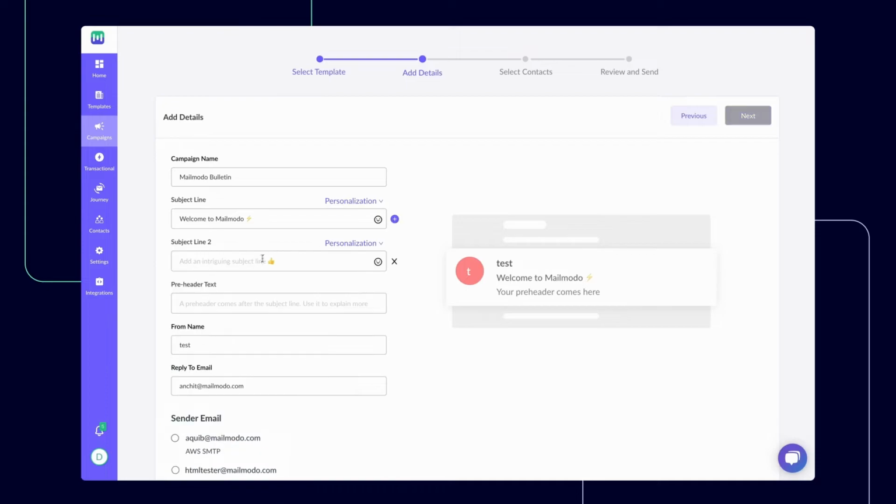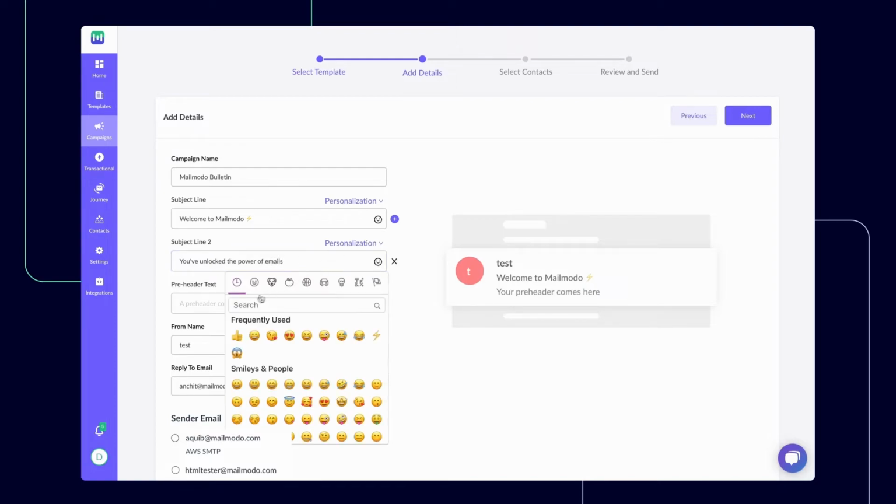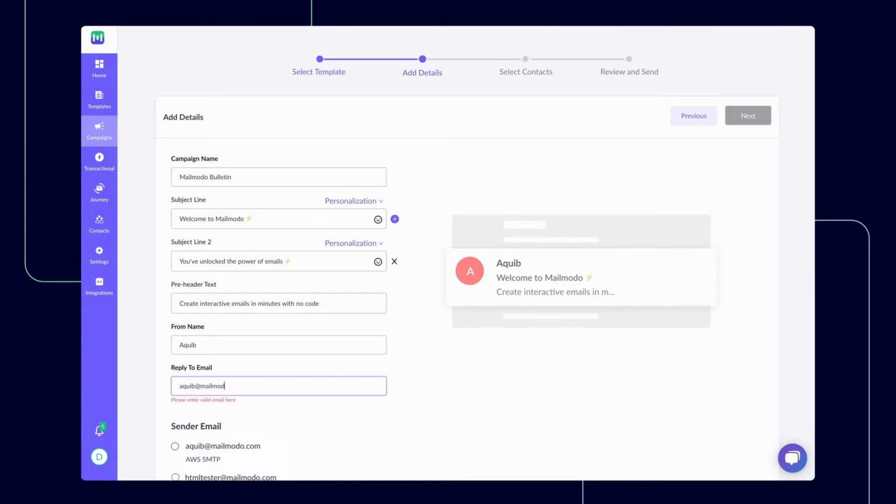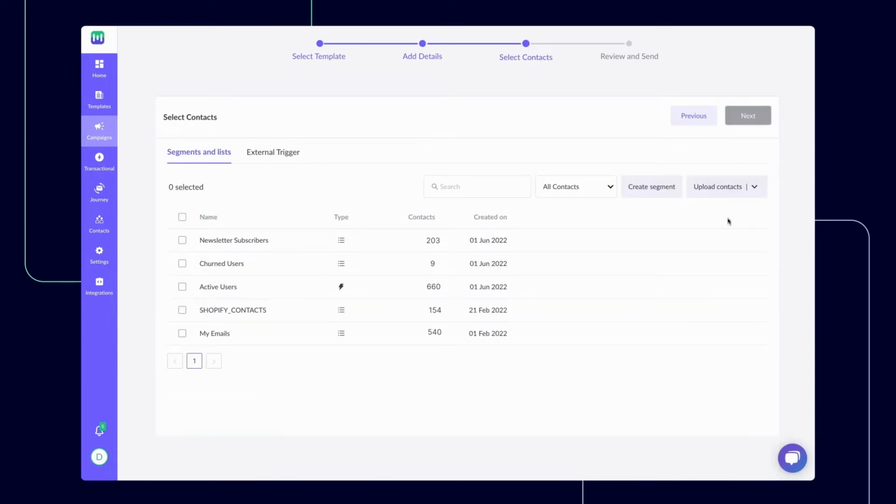Here you can A/B test multiple subject lines to check which one will work the best for you. Add pre-header text, from name, and other details. Choose the email ID you want to send your emails from. Click Next. Next, you have to choose your contact list. You can choose a saved list, or you can upload a new CSV list.